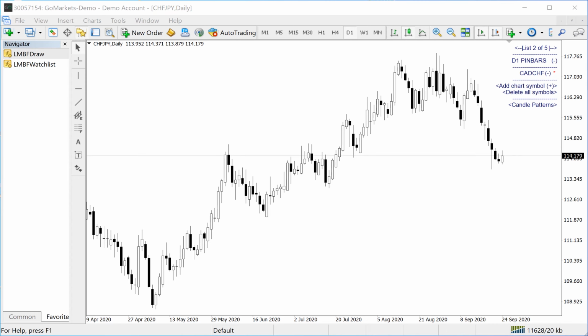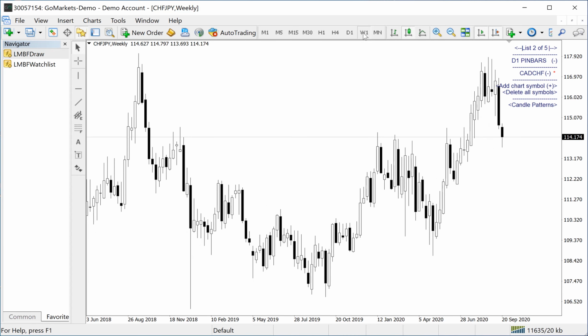Now in the previous example I demonstrated finding pin bars on the daily chart. You can do the same for any time frame. Obviously the smaller time frame you get, the much more signals you're going to get from more currencies, so it's best not to go really below the H4 I would recommend. But just to show you, we can also go to the weekly for instance and do exactly the same thing.